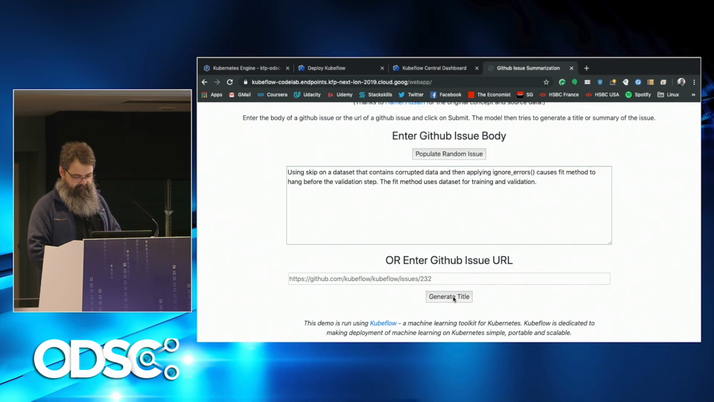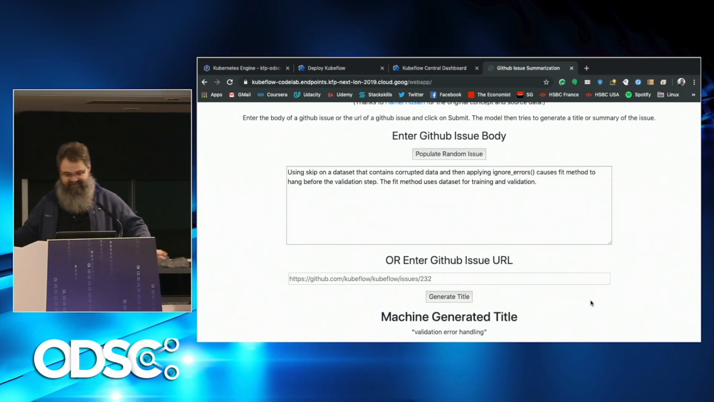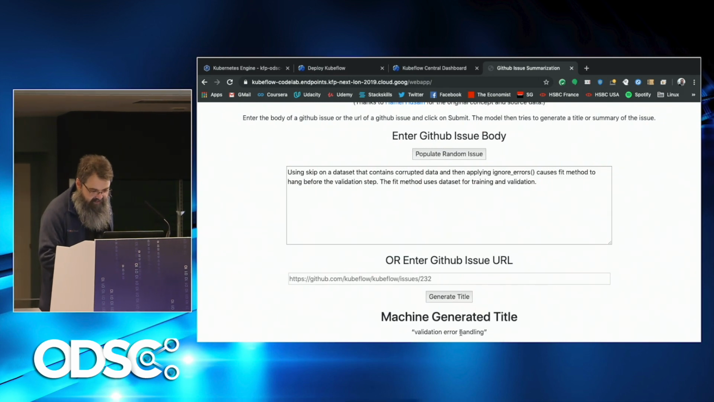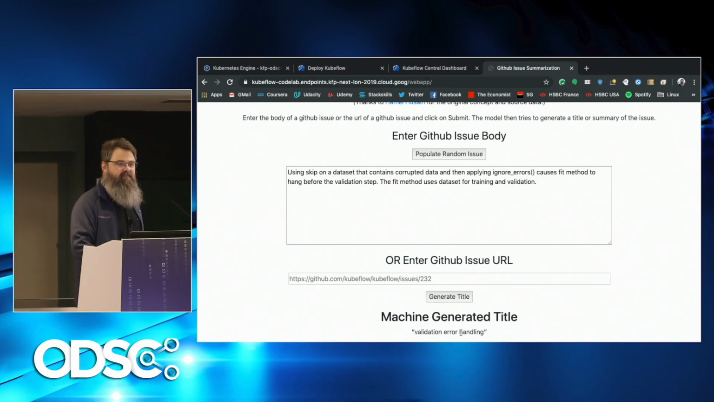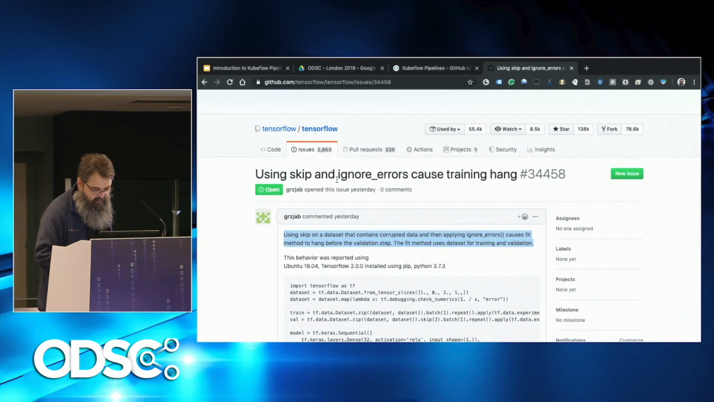Okay, so believe me, I clicked on the button, something is happening, right? Oh, here it is. So the title is validation error handling. Not that bad, actually. And the actual title is use skip ignore error cause training hang. Machine learning, right? It cannot do better than the data you give it.